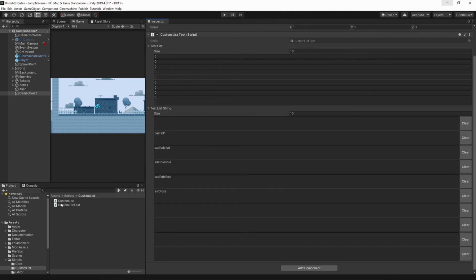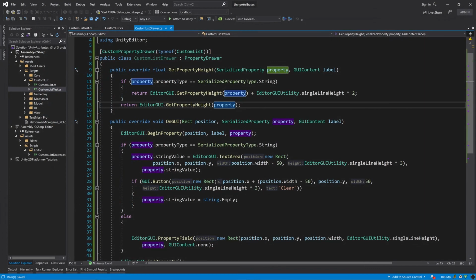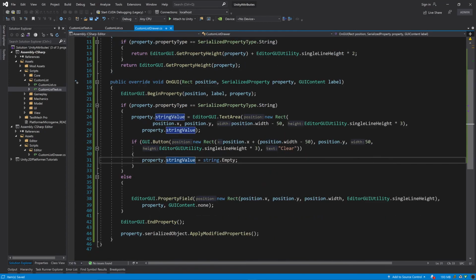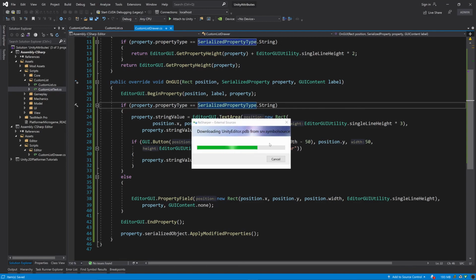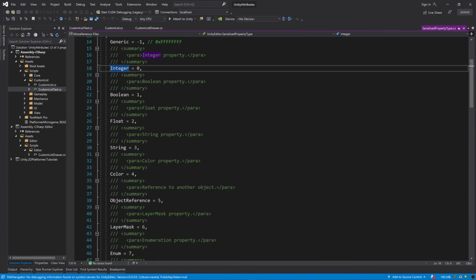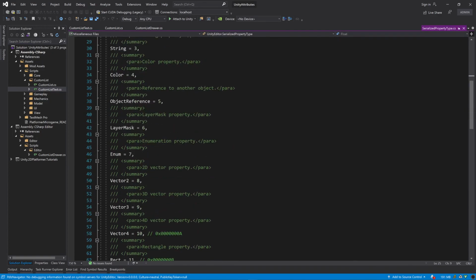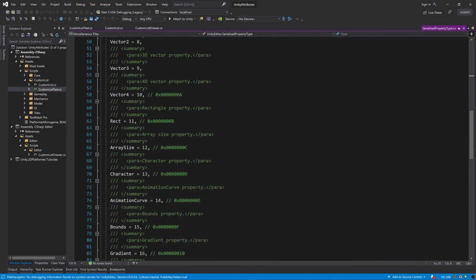And of course, if you want, you can provide different UI for different types of the elements. So if you go back to the editor UI, as you see, the custom list drawer is currently checking for the type of the property. So we are overwriting just the string type, but there are many different types. So if you press F12 on this property type, you will see we have more types: integer, boolean, float. So you can overwrite any of these types to create custom UI.